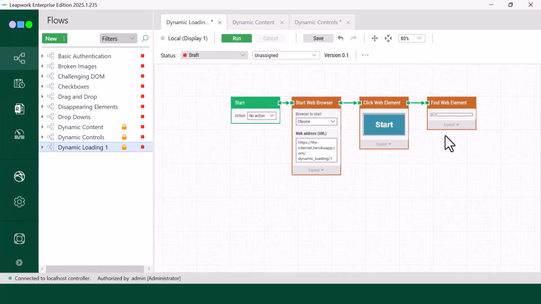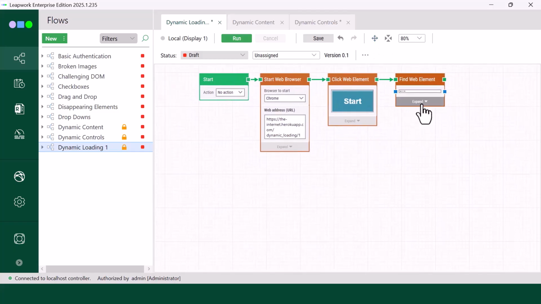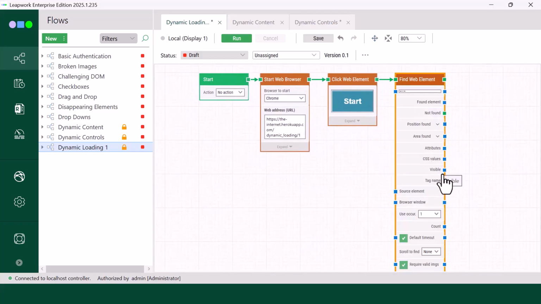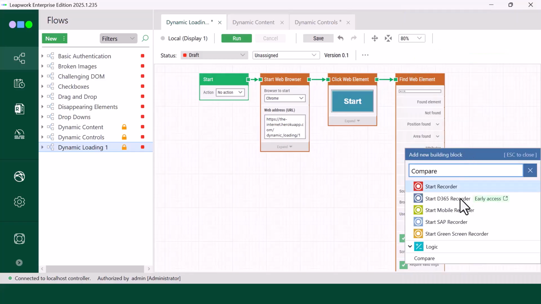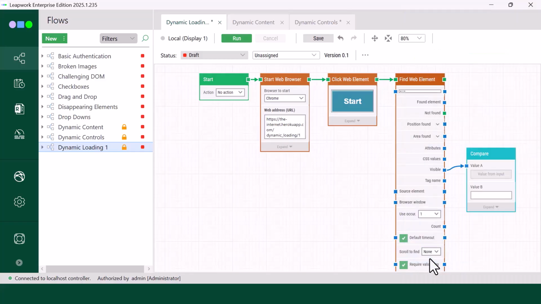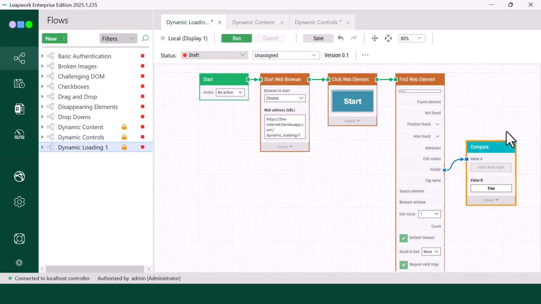Next, we'll expand the Find Web element block. Here, we can check if the element we selected is actually visible on the screen with the help of the Visible property. To do that, we'll add a compare block to see if the visibility property is set to true. We use this property because just locating an element isn't enough. Sometimes it's present in the code, but not actually visible to us. So we add a compare block to check if the visible property is true, meaning the element is actually displayed.